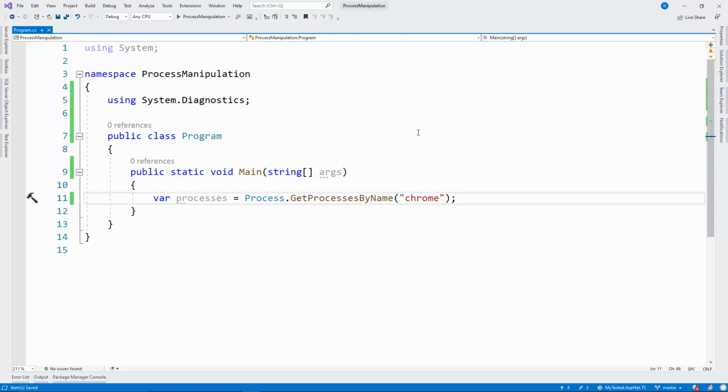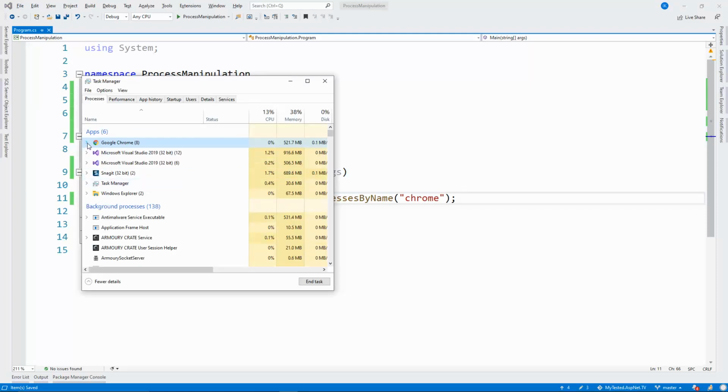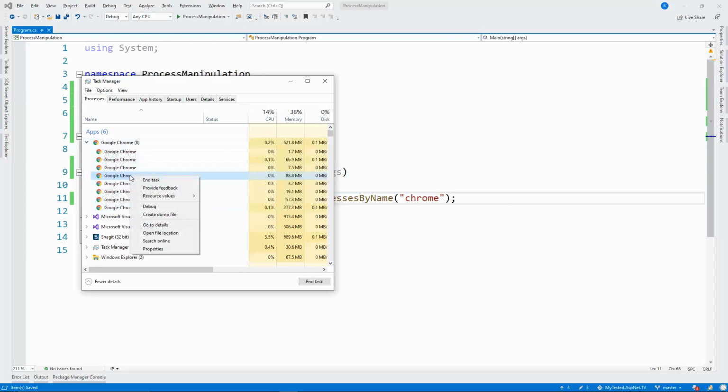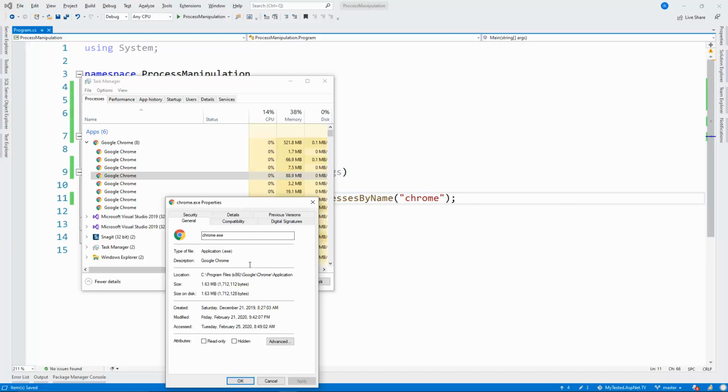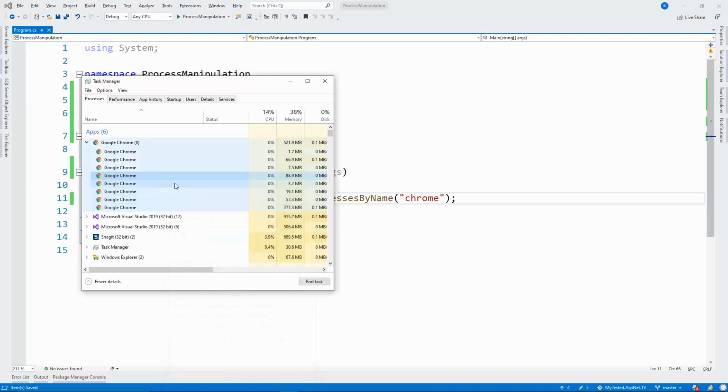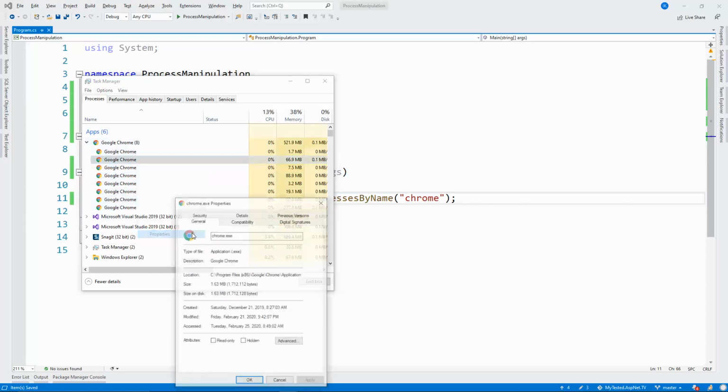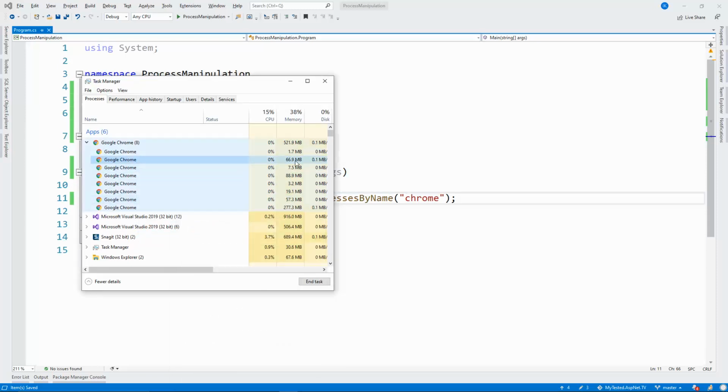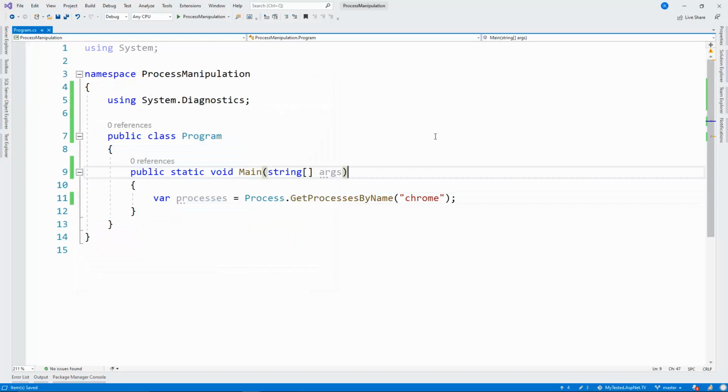To find the name of the process, you need to open your task manager, right click on one of the processes and hit properties, and you will see exactly what application runs this process. And if you see Chrome here, then you can call the process by the name Chrome. That's the whole idea. Okay, back to Visual Studio.